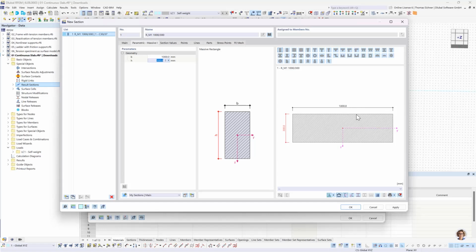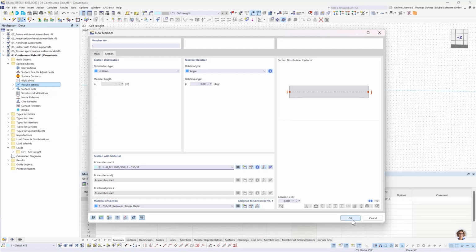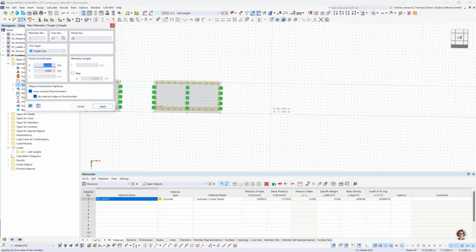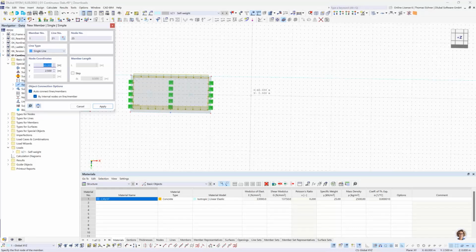And the reason for this is the results of surfaces are displayed per meter. And the results of members and beams are just shown in pure kilonewton. It's not kilonewton per meter, it's just kilonewton. So if we would have 2 meters here, it would be still just kilonewton. And so to have this per meter within the results of this member, we will just pick a 1 meter section here. Press OK here and also press OK here. That will get us back to our graphic user interface and we will be able to create our 10 meter long member.